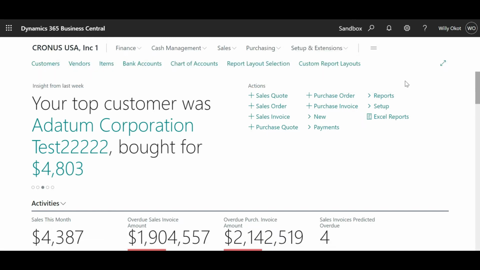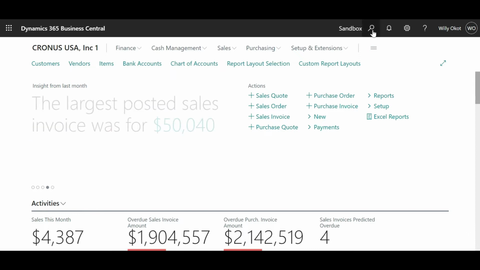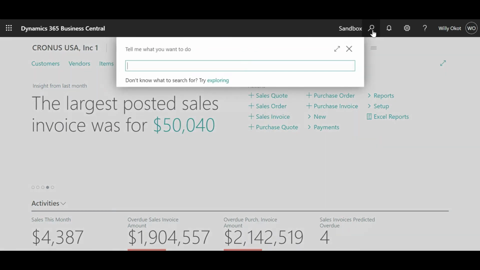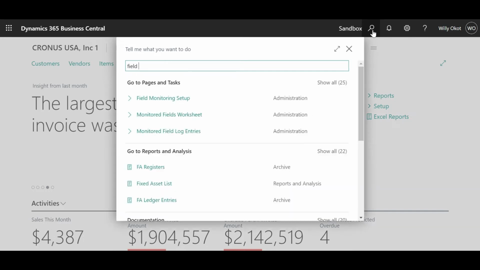And for the purpose of this presentation, we are going to go into the search icon, the global search icon, and type field monitoring. The system is configured in a way that it's intelligent and smart. So you just type a word and it produces everything that relates to that word in the system. Apparently, we have 25 pages and tasks that are field related. Now, to start this field monitoring, we need to use the word field monitoring setup.